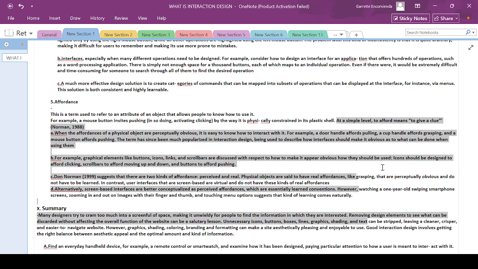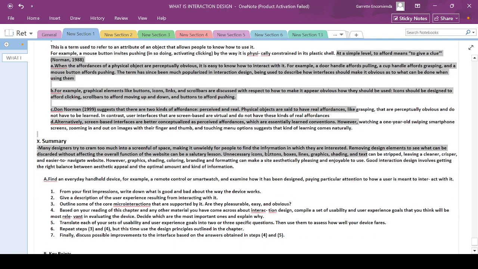Don Norman in 1999 suggests that there are two kinds of affordances, perceived and real. Physical objects are said to have real affordances, like grasping, that are perceptually obvious and do not have to be learned. In contrast, user interfaces that are screen-based or virtual do not have these kinds of real affordances. Alternatively, screen-based interfaces are better conceptualized as perceived affordances, which are essentially learned conventions. However, watching a 1-year-old swiping smartphone screens, zooming in and out of an image with their fingers, and tapping and touching menu options suggests that kind of learning comes naturally.